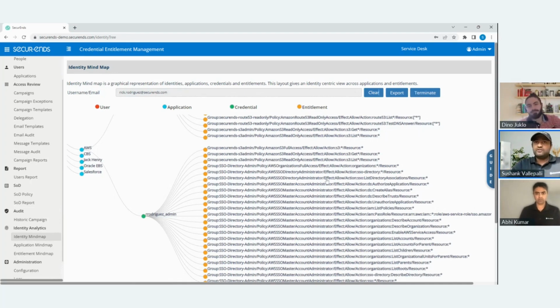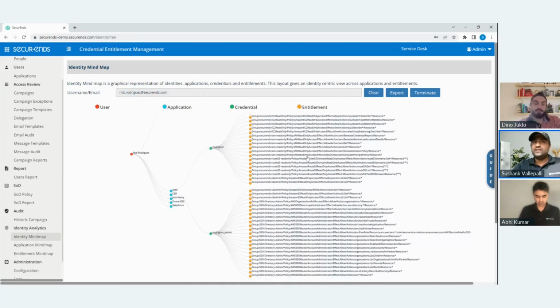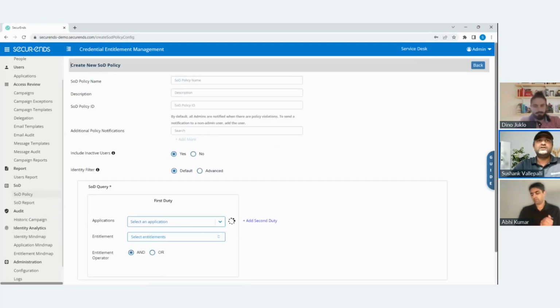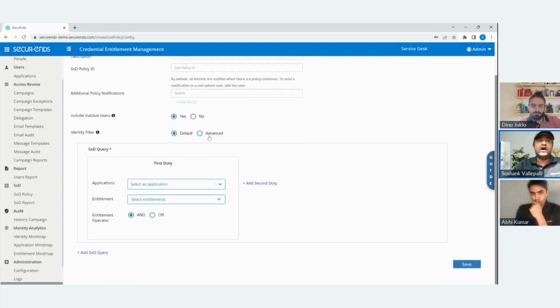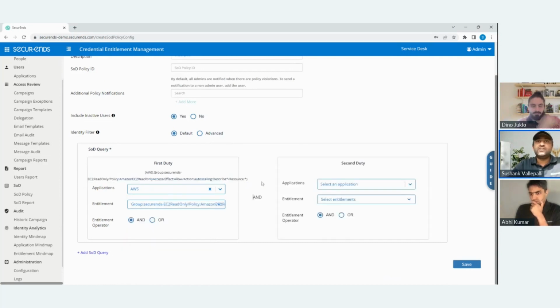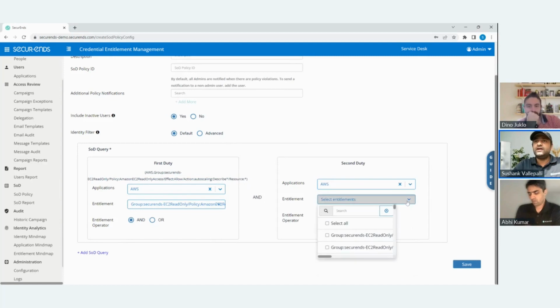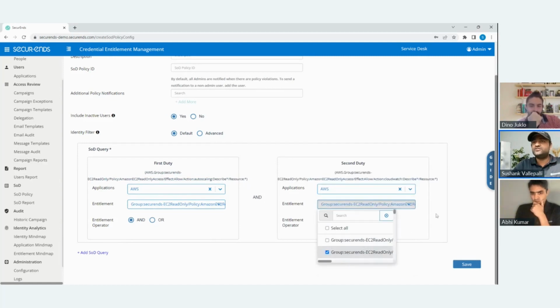So this particular view gives you that relationship of who has access to what. And when I talk about an SOD policy, as you can see, the SOD policy configuration from a SecurEnds standpoint is pretty straightforward and easy. All you need to do is give a policy name, description, ID, and then start writing the policy itself. Just select the application, select the entitlement inside that application, and then select the conflicting entitlement, either from this application or the same application, and you can start building queries like this.